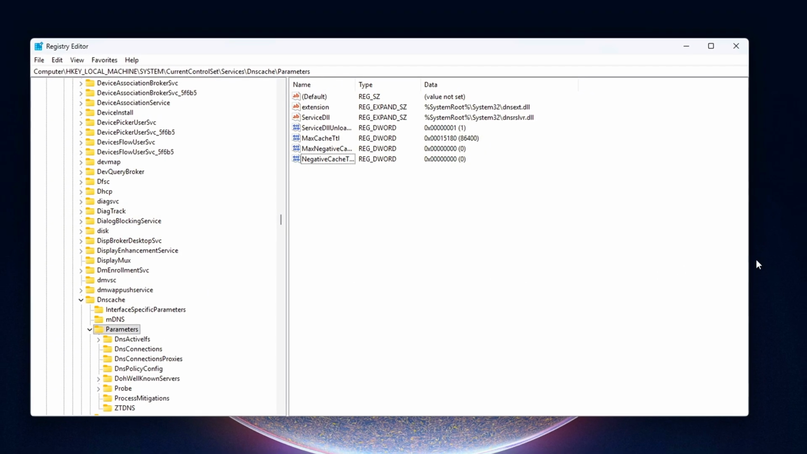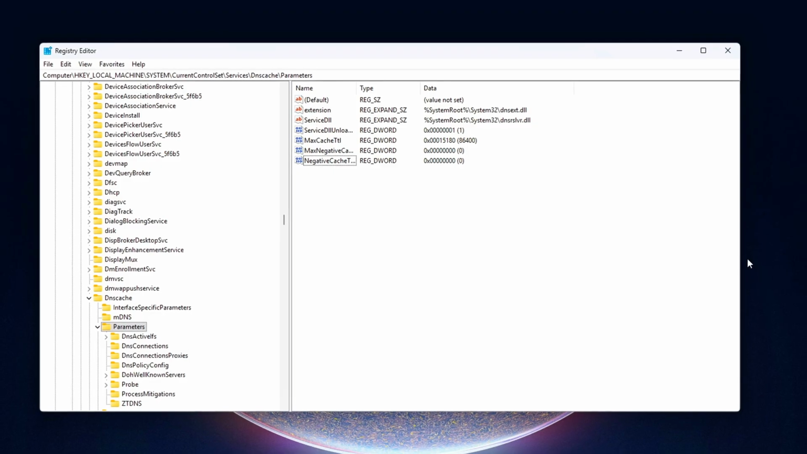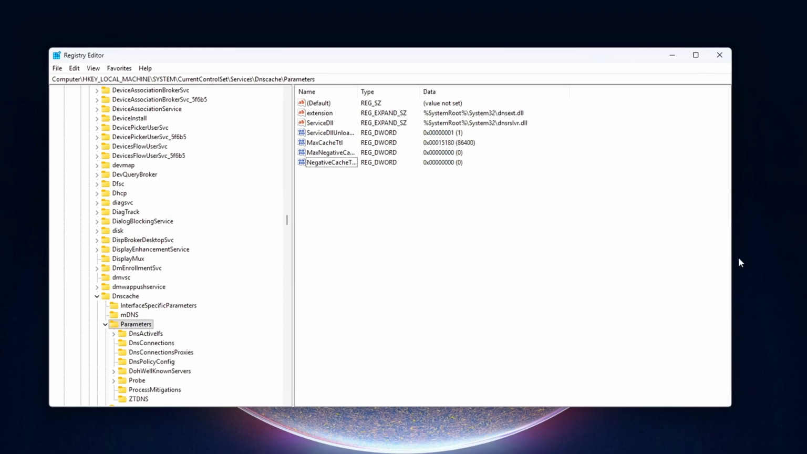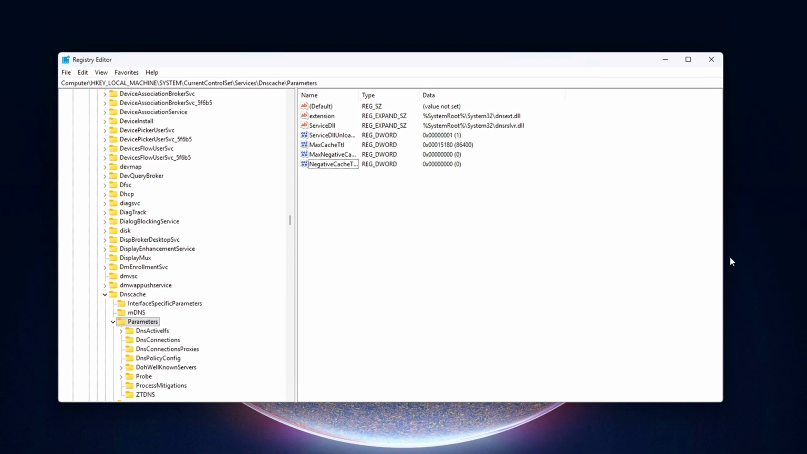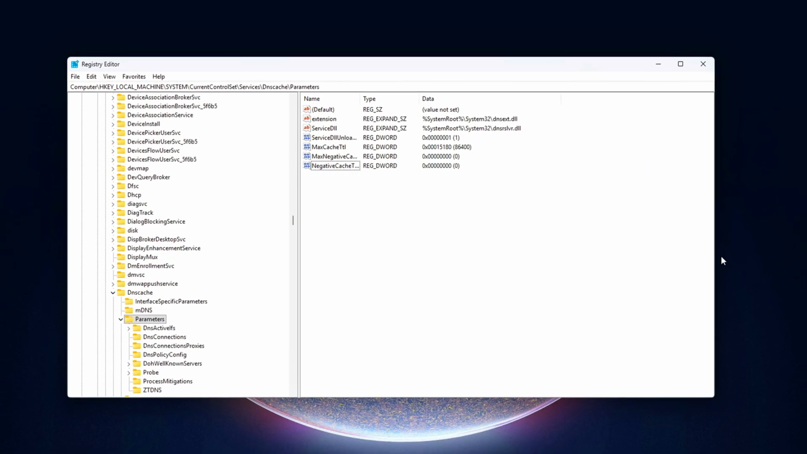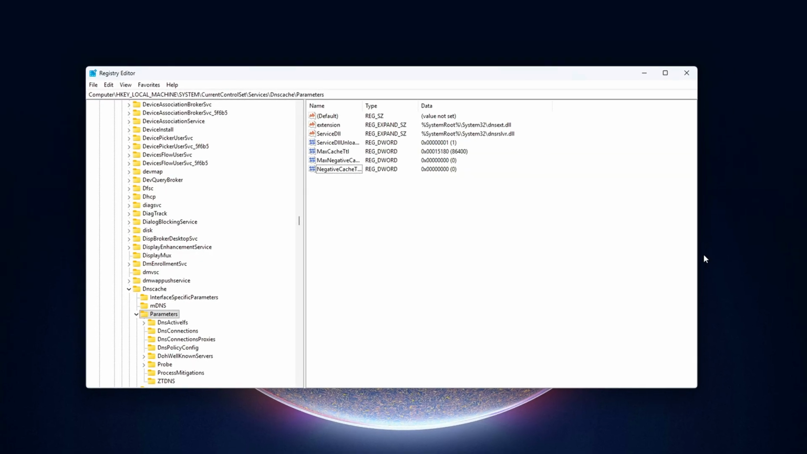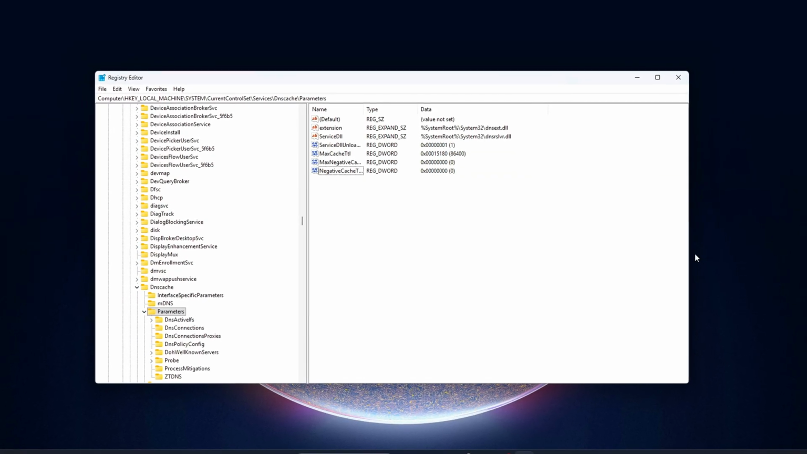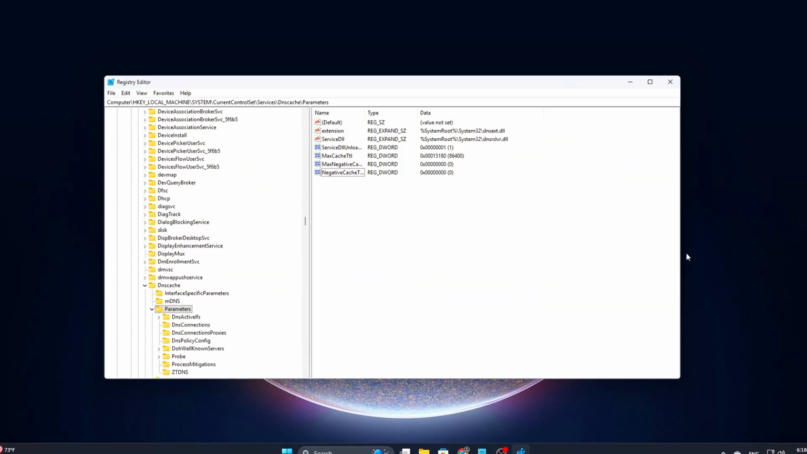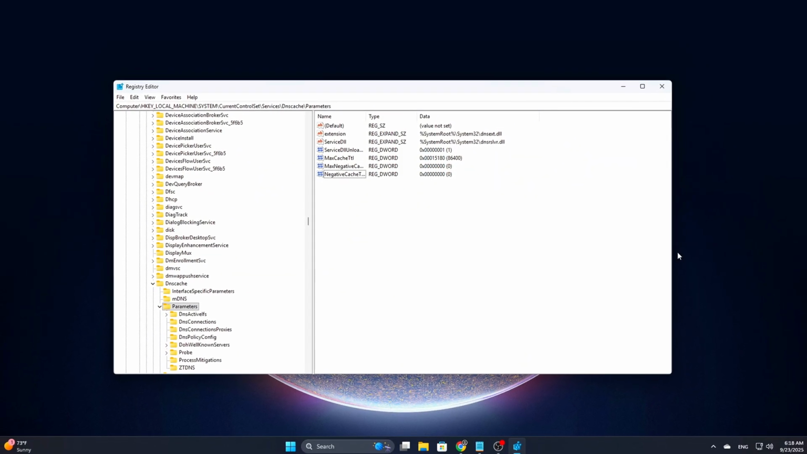Once you've made these changes, close the registry editor and restart your PC. This ensures that the new settings take effect. After the restart, DNS resolution should be much faster and more reliable, with fewer issues like random spikes or lags when switching between servers in games or other online applications.